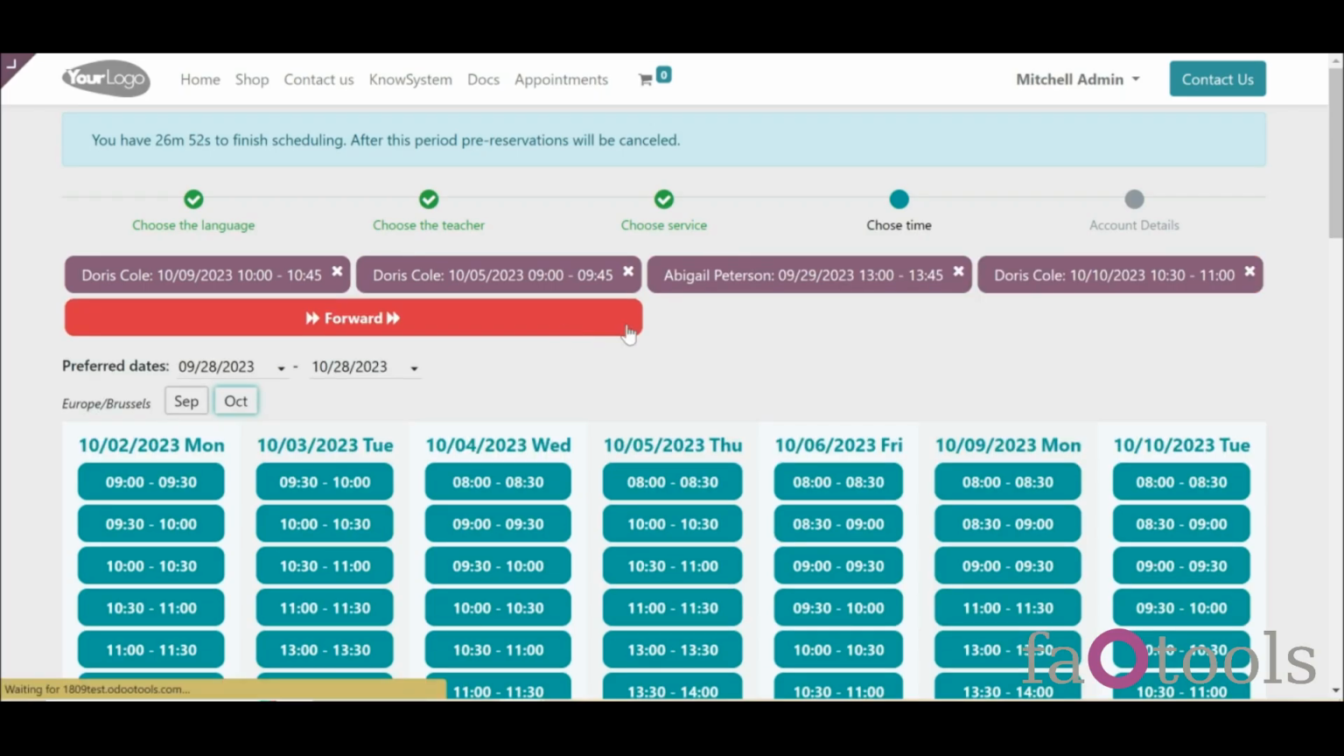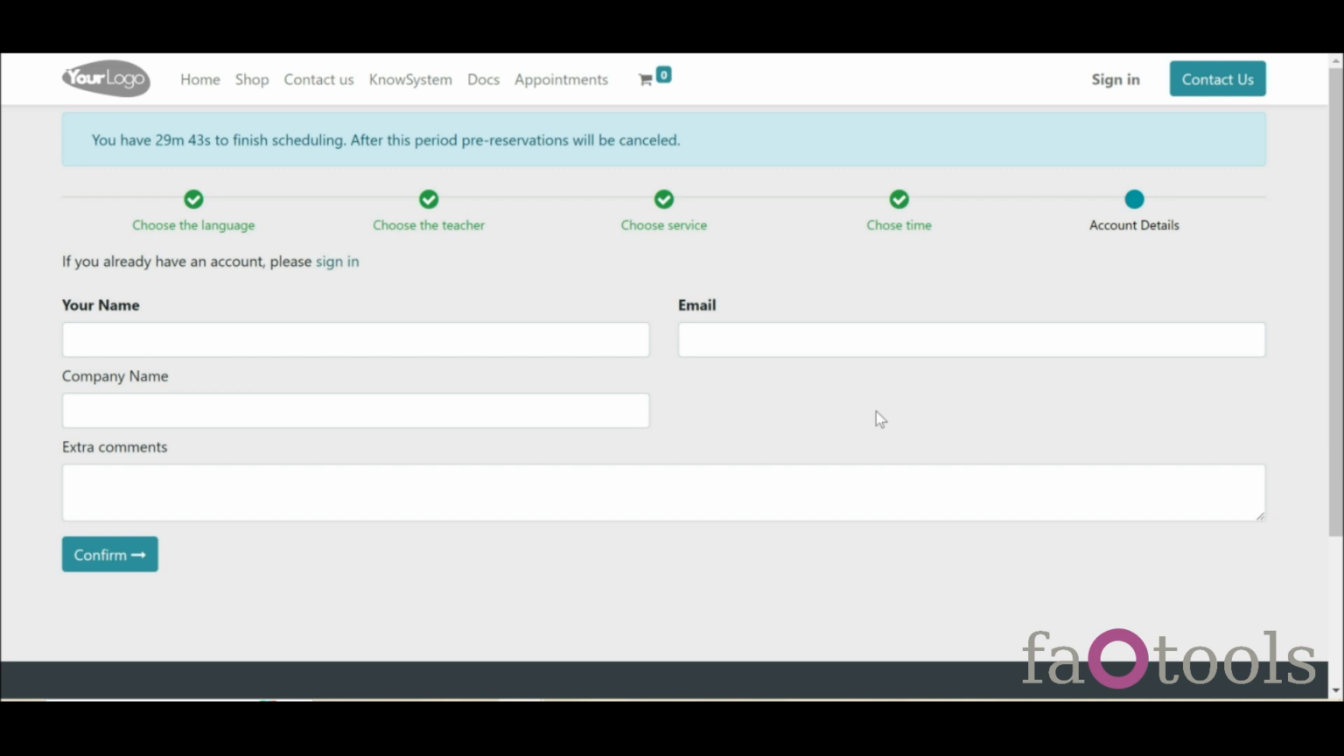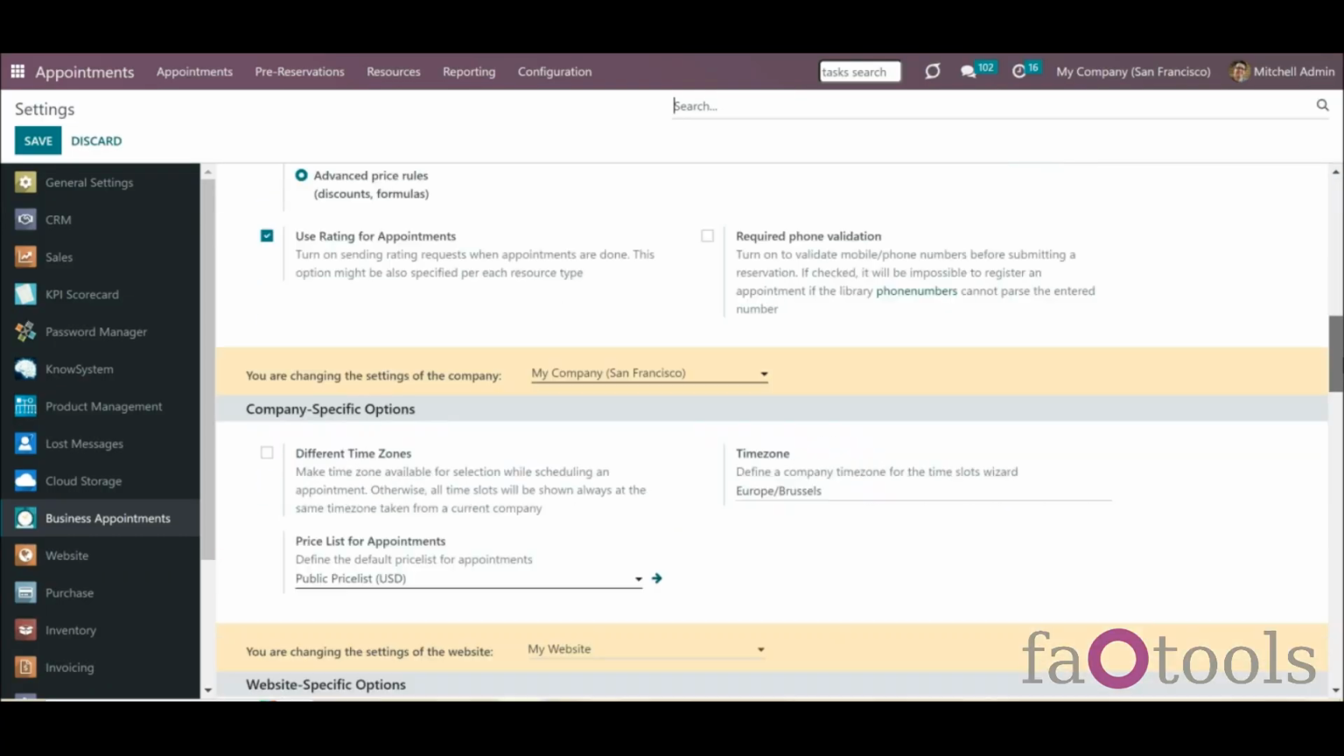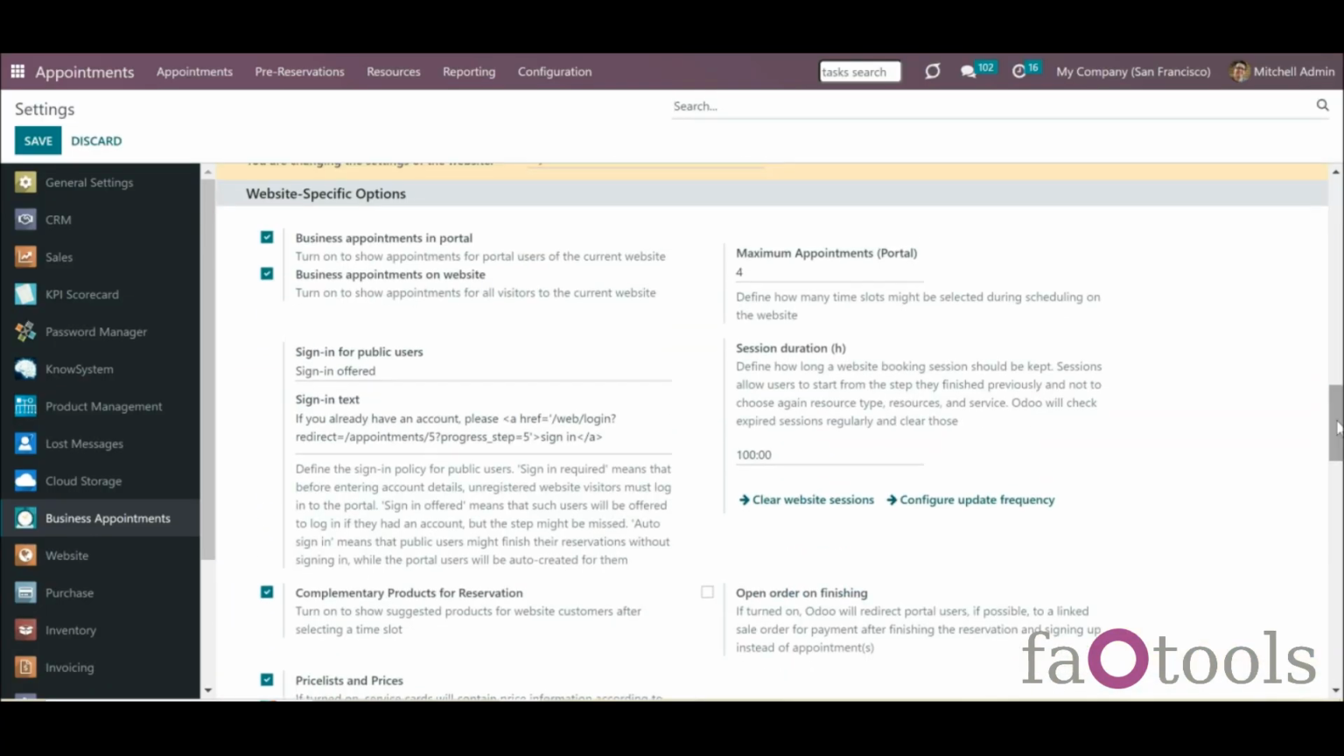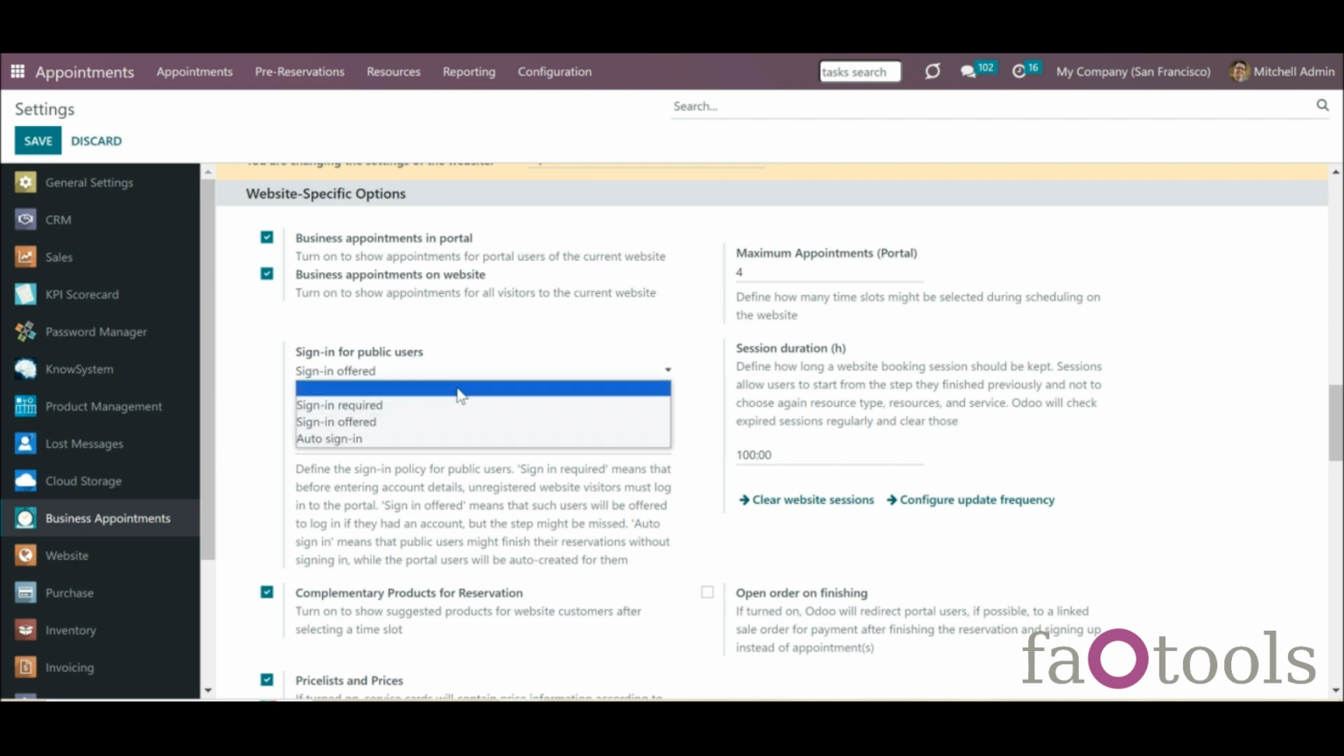As soon as the time slot is chosen, the client will be redirected to the next step, Account Details. Optionally, on this step, you may force the public, not logged-in users to sign in, only offer to sign in, or just let them add their details. To force or offer the users to sign in before entering the account details, go to Appointments Configurations, Website-specific options, and find the field Sign in for public users.